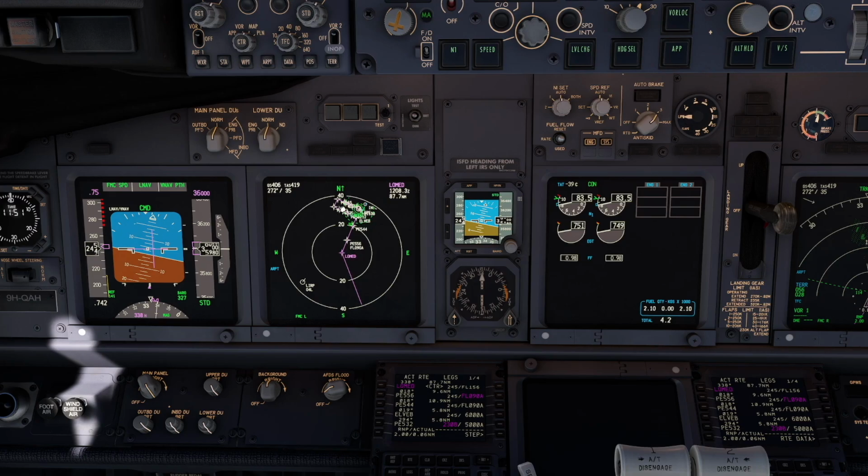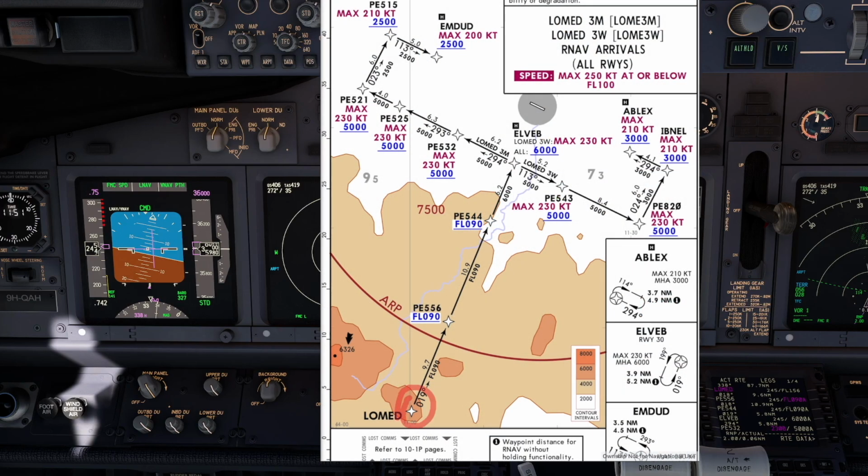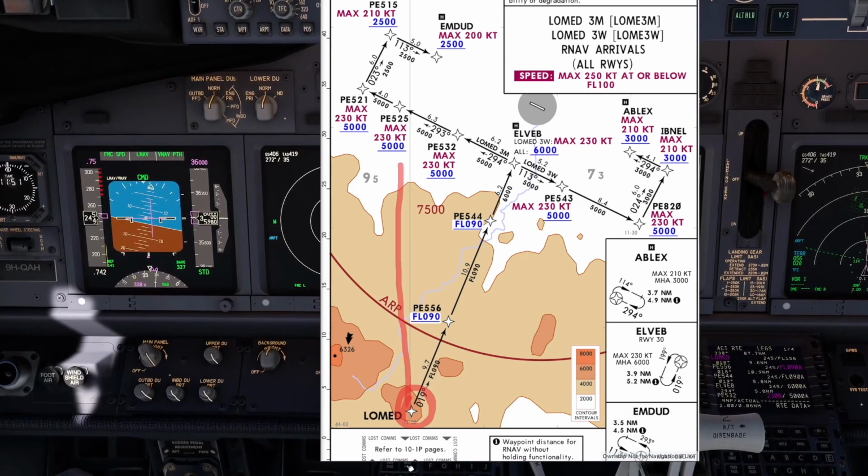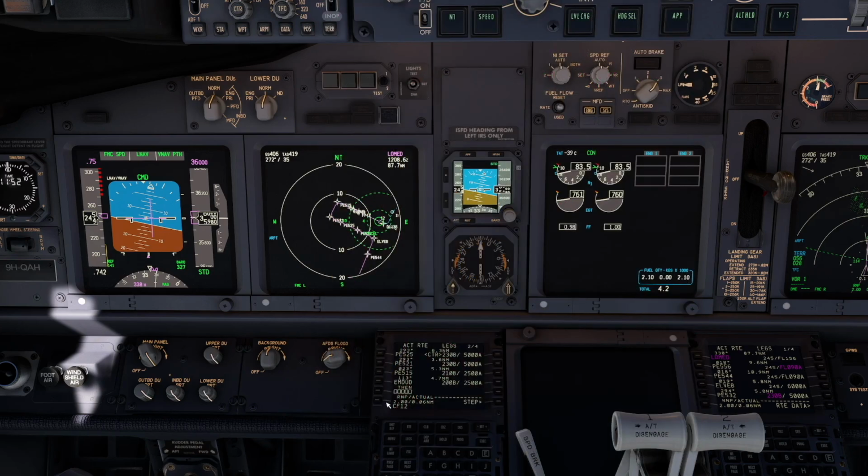We're not going to do all this. Most likely ATC will give us a shortcut from LOMED to this point right here, which is PE525, and then MDUT. I'm going to join the dots here. So what we're going to do is PE525 after LOMED, and then MDUT.